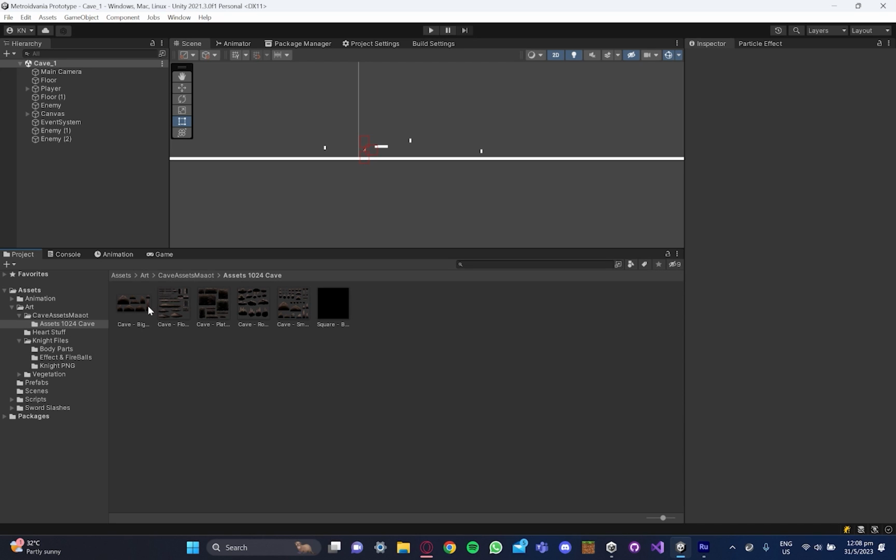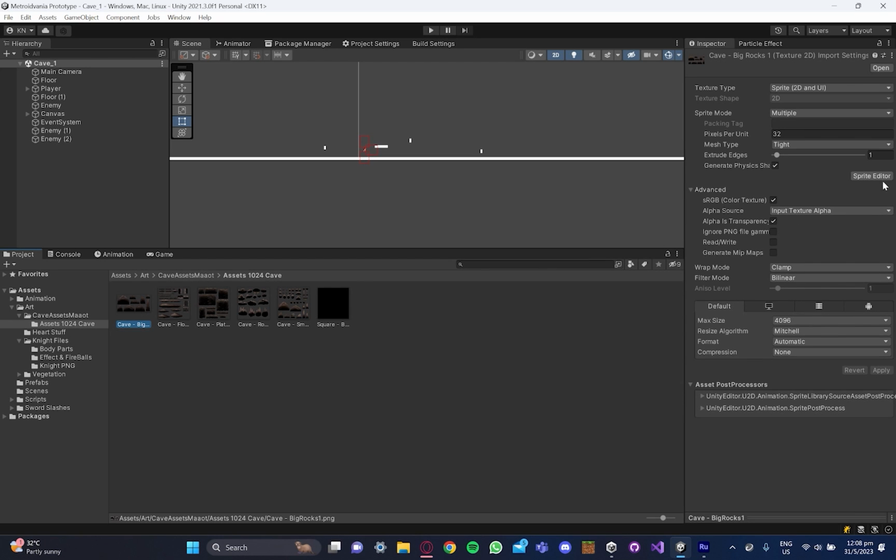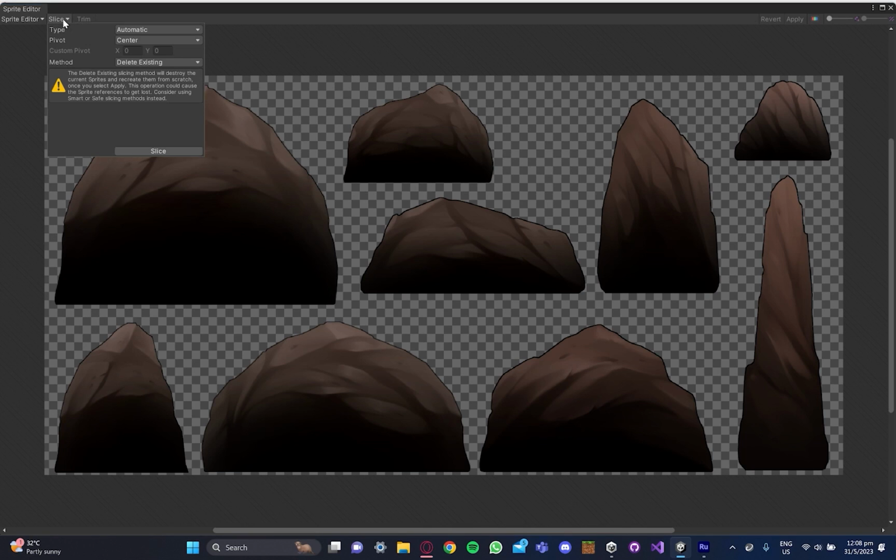Thirdly, utilize the automatic slice feature to cut up the sprite sheets into individual usable sprites. This simplifies the process of working with sprites in your scene.